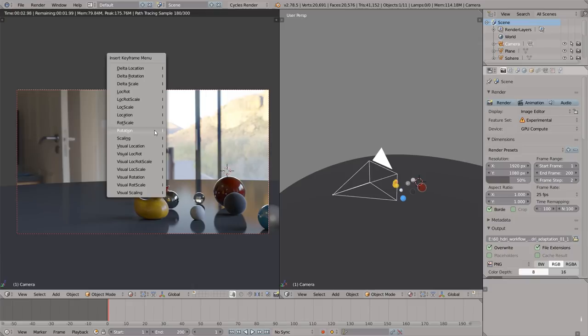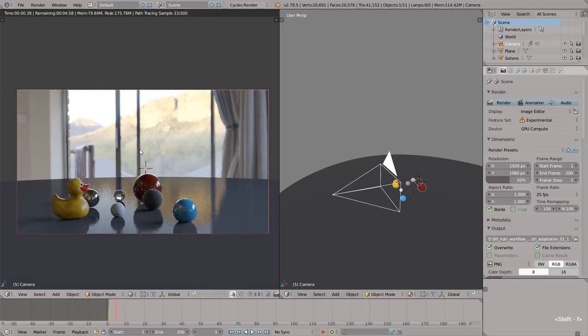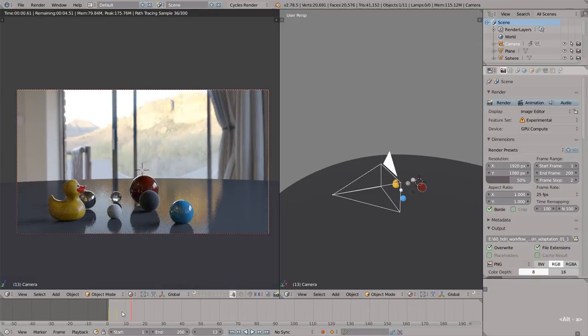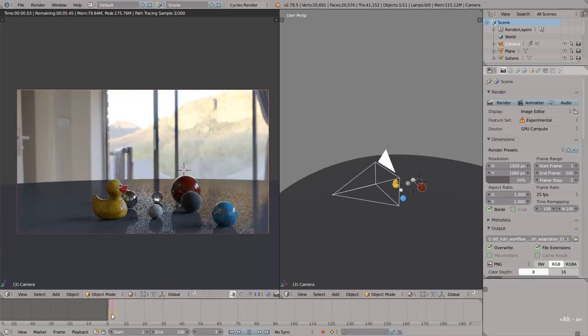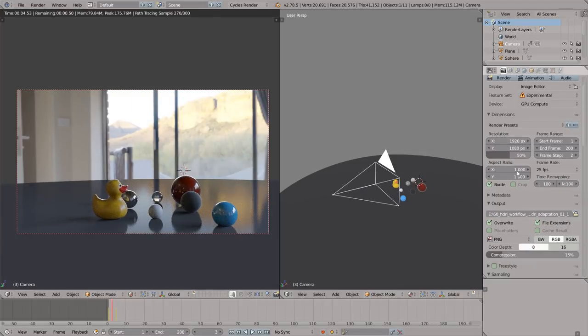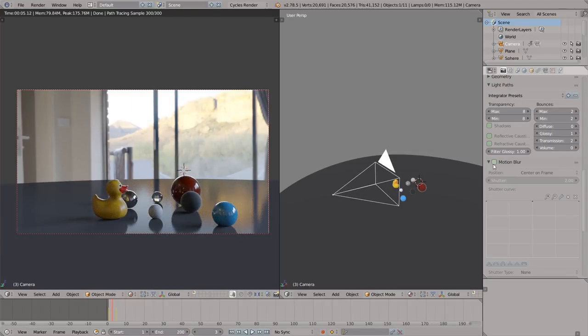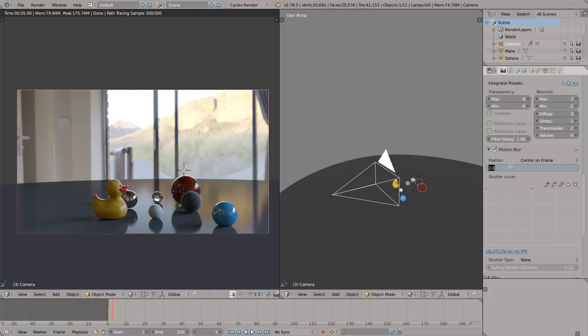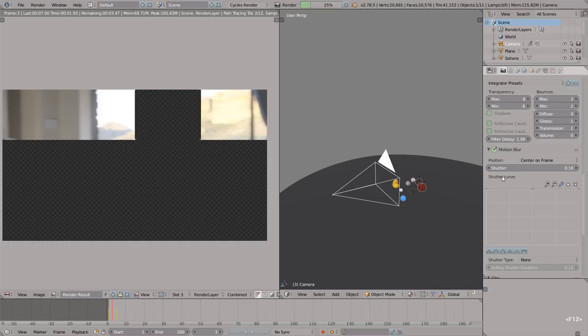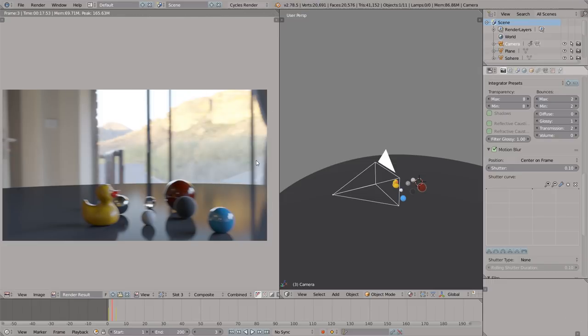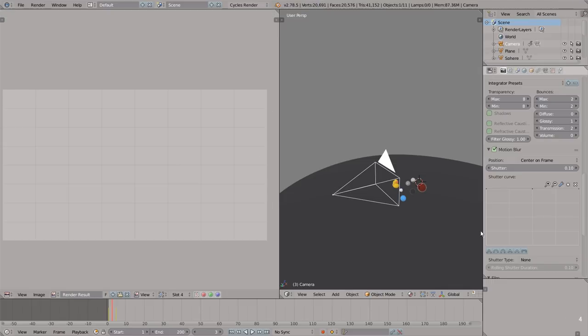Number 12, rolling shutter. So we have a camera here, and we insert the keyframe for rotation, move the camera, insert another keyframe. So the camera kind of moves between these two keyframes, or rather rotates. And if we enable motion blur and set the shutter to 0.1 and render, you'll see a kind of classical motion blurred picture. But did you know that we can simulate the rolling shutter?